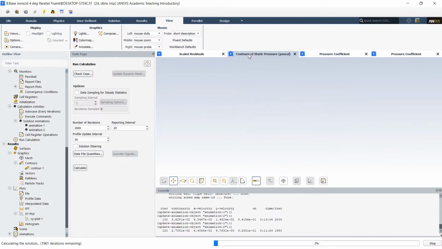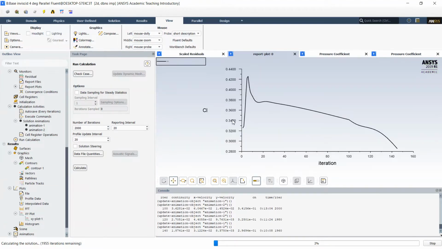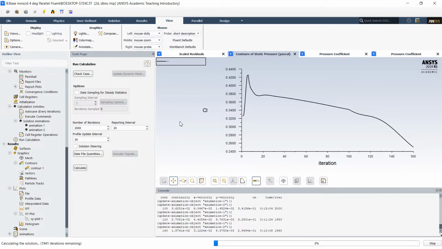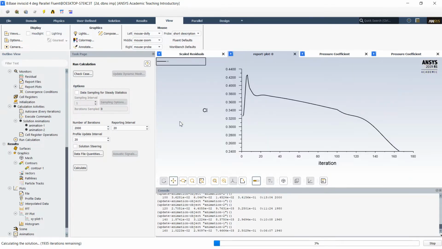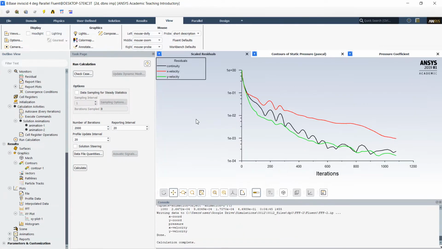So it will take some time. I will pause this video, and when it's finished I will continue. Okay, after a few minutes this solution has converged. We can observe that it happened during approximately 1100 iterations.